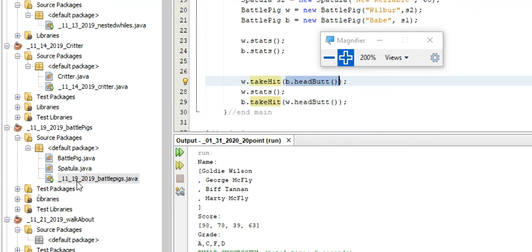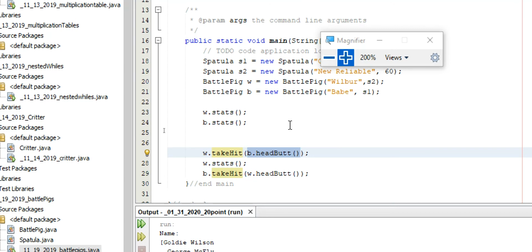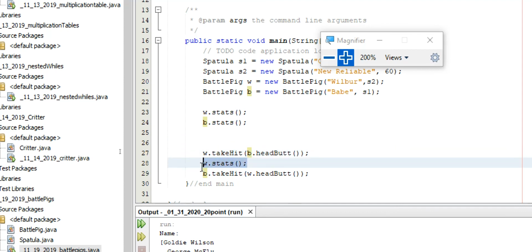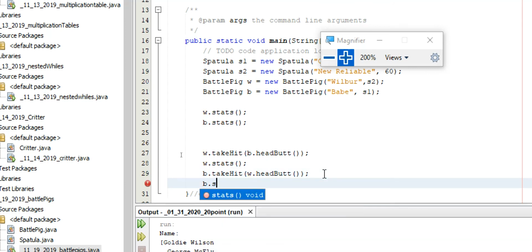So effectively what's going on here is Wilbur takes a hit, and then from Babe's headbutt, it's going to display and say as much. I'll display Wilbur's stats. Then Babe is going to take a hit from Wilbur. And of course I can display Babe's stats. There we go. So let's take a look at this.